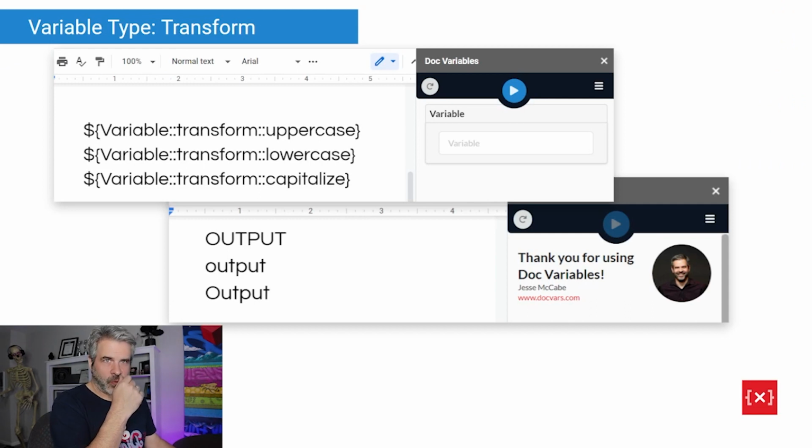This is transform. This is actually very similar to the text field. It generates a text field, but it will transform the text on the output. And you can see here there's uppercase, which is going to make all the letters uppercase, lowercase, which is going to make all the letters lowercase, and then capitalized, which will capitalize the first letter of every word. Or maybe it's the first letter of the value.